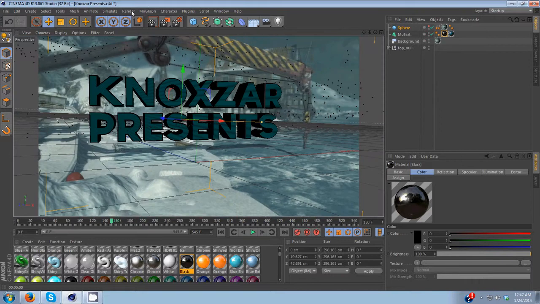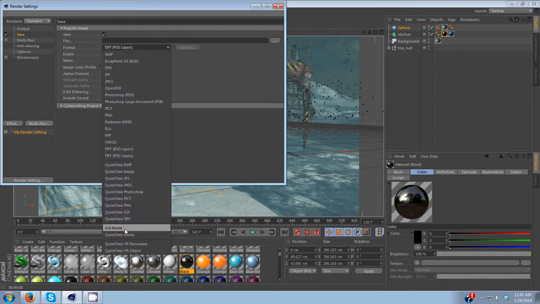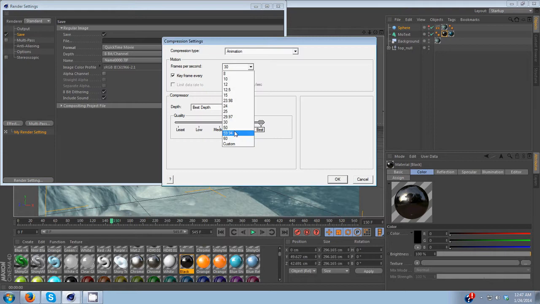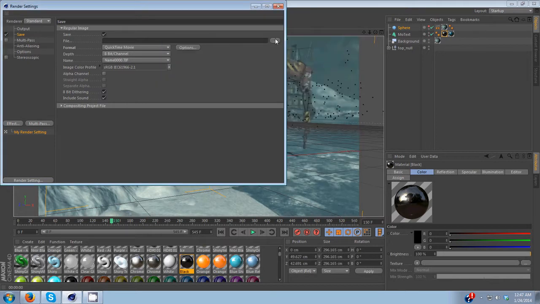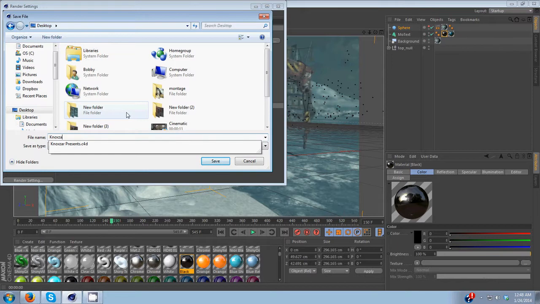And render settings, just pretty much put this to 0. And you can look down here and see how many frames there are. There's 545, so 545. Save, QuickTime Movie, options. Change this to the frame rate of the video. And then save it to wherever. And we're going to name this Knoxzar Presents.